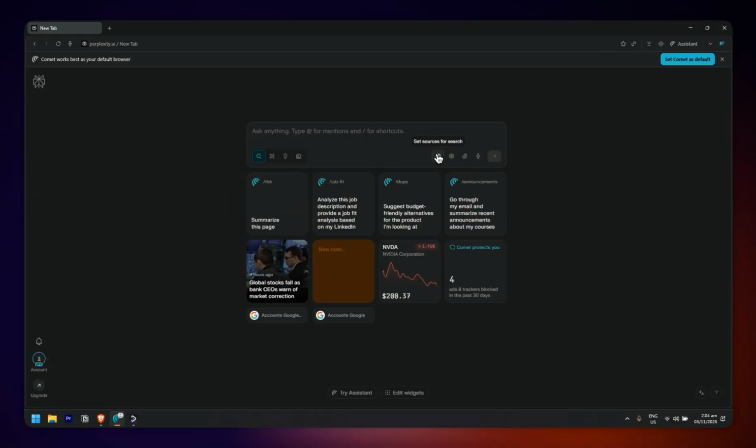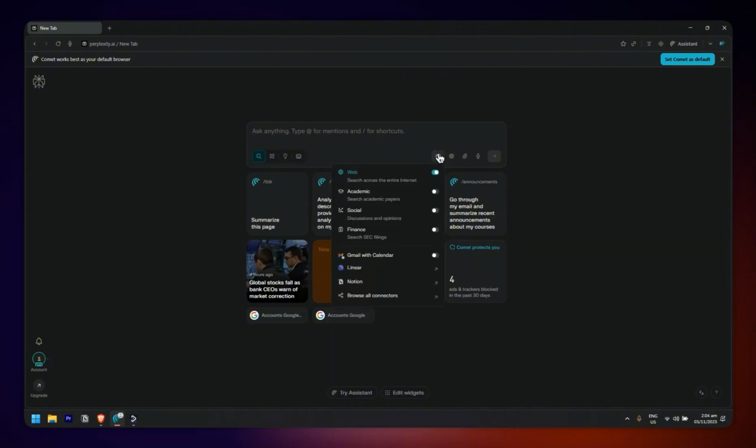And here on the right side, you will see this one, which is the option for searches. So you can go with web. If you set it to web, it will search across the entire internet. If it's academic, it will search academic papers. If it's social, it will search for discussions and opinions. And if it's about finance, it will search the SEC filings. But of course, you could also check out everything right there if you want. But if you only need one or two, you'll simply need to turn it on just like that.